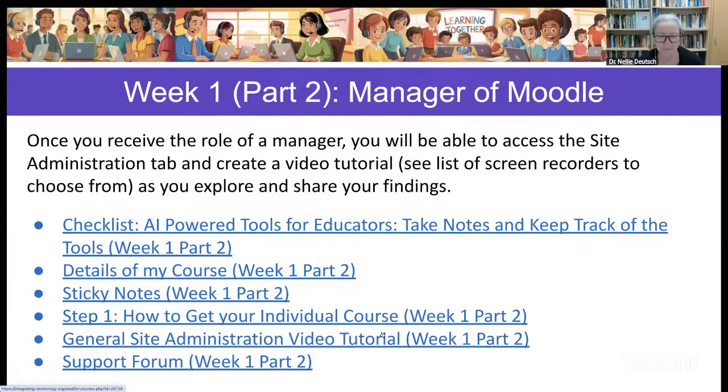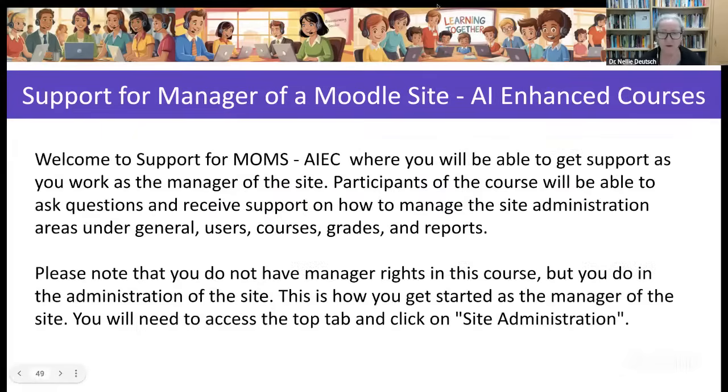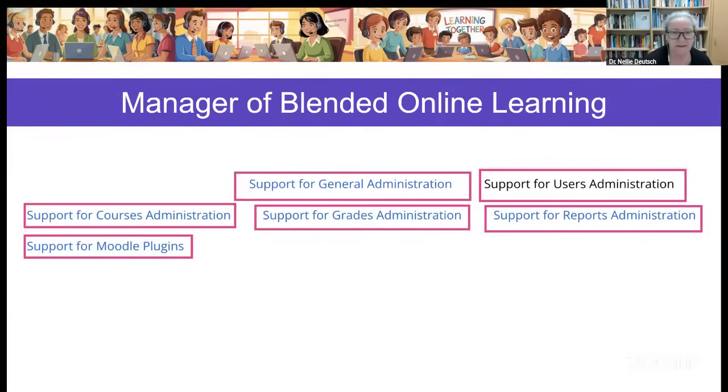And then you will create a video showing the general site administration as the manager. There's a support form for the second section. You will get separate badges for each section. And this is the support course, where you will also get support, and you will see this as the welcome. This is what you will see in the Manager of Blended Online Learning.